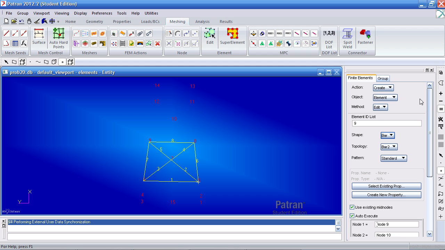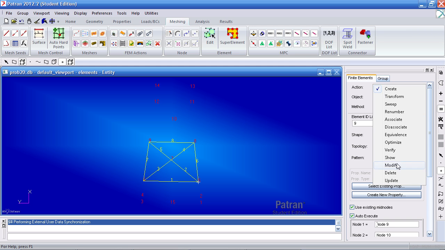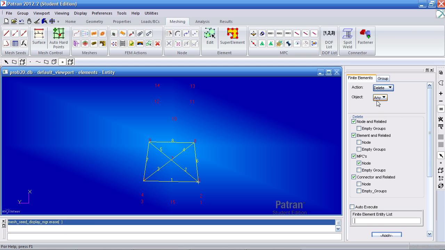or back in this form, you can go to delete. You can leave it as any. You can individually pick elements to delete. Here, suppose I want to delete element 8. I drop it in this box and I hit apply. If I hit reset graphics, you'll notice the element fully disappear.